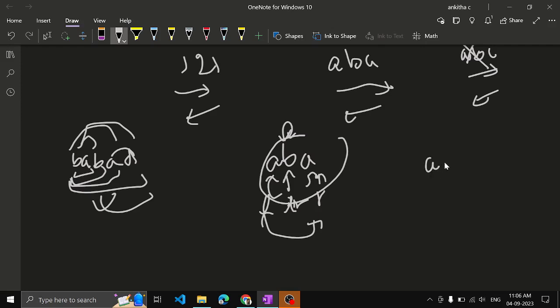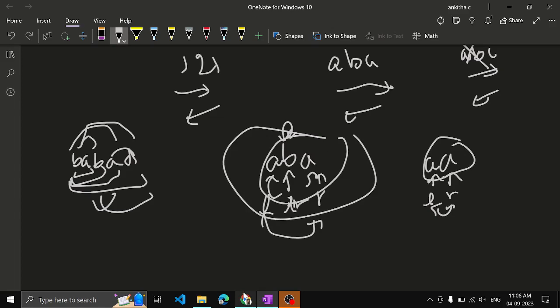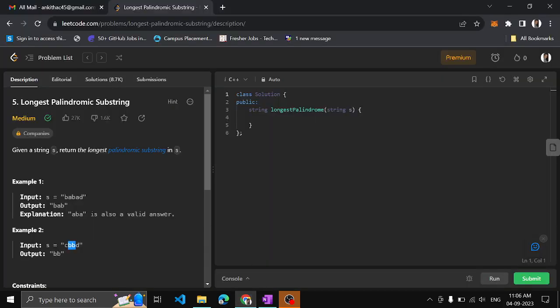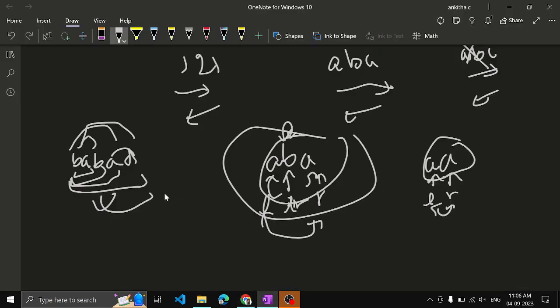In case of even length, let's say AA is given, then we have a left pointer and a right pointer. This is the left pointer, this is the right pointer. You check whether they're equal or not. Yes, they are equal. So this is for the even and this is for the odd palindromic substring. So this is how you check. But for every substring you do that.